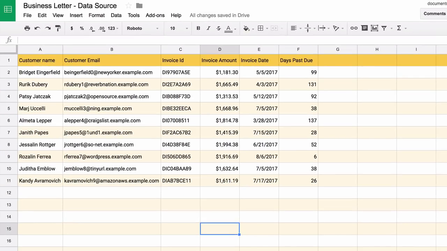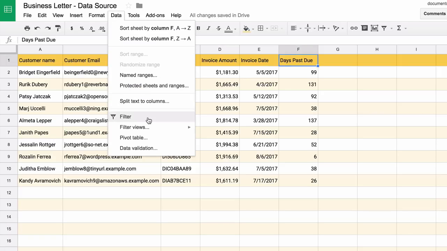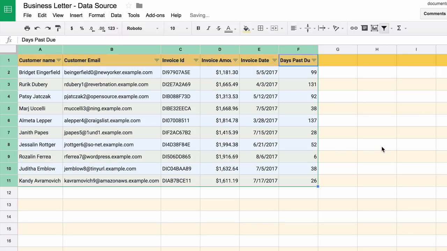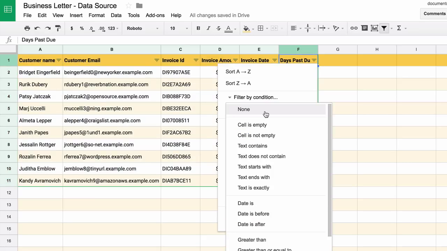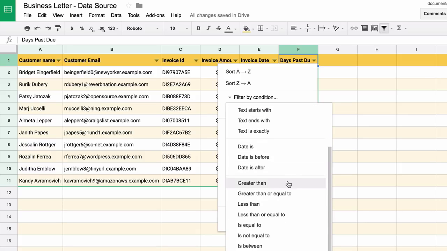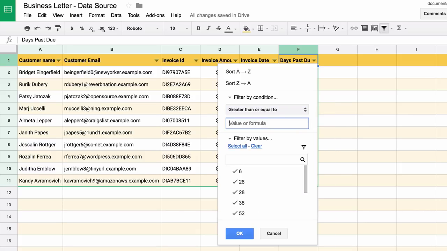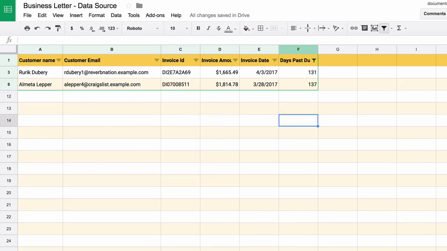Also this spreadsheet has like 10 rows, but it is possible that your spreadsheet may have hundreds and hundreds of rows. So you don't want to send invoice reminders to every row that's in the spreadsheet, but you only want to send reminders to people for whom the invoices have been due for more than 100 days. So in that case we can make use of spreadsheet filters to only have rows where the due date is more than 100 days. So our spreadsheet is now ready and we are ready to merge.